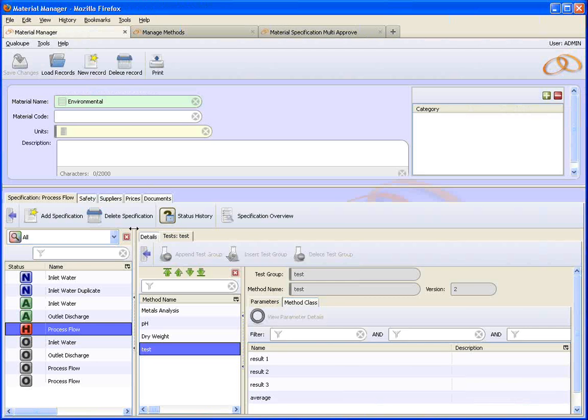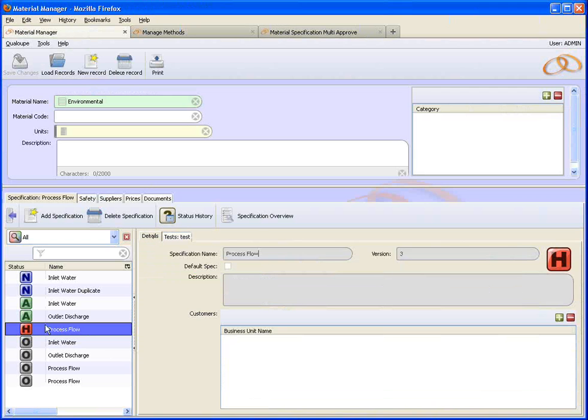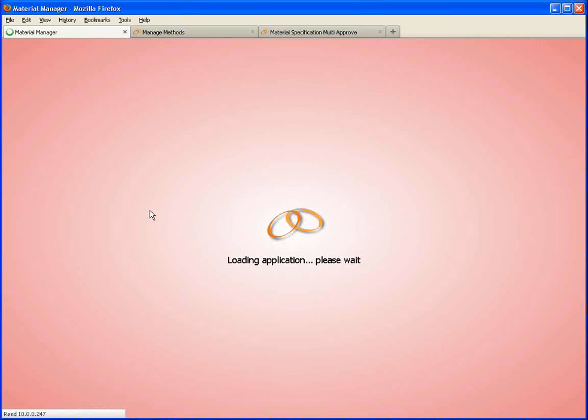So what's gone on here? So here's our status H specification, and it's version 3 and it's status H. If I click F5 again to refresh the screen once more, we'll see what the data looks like now, or will when it loads anyway.